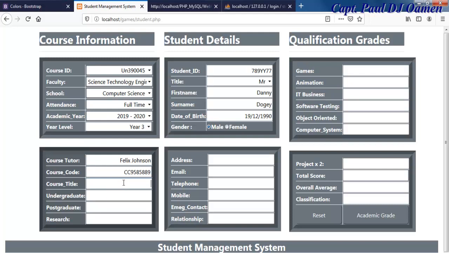course title, let's just say that's computer science. That's yes, and that'll be no. It's not a postgraduate student, it's not a research student. And in here, address of Mr. Dodgy, let's say is 5 Big Town Road.